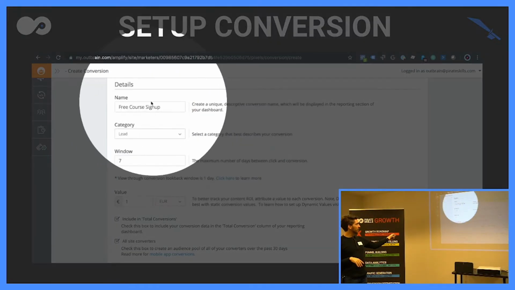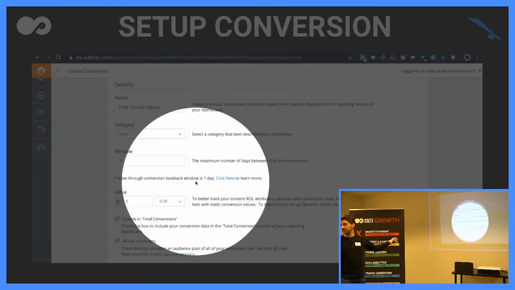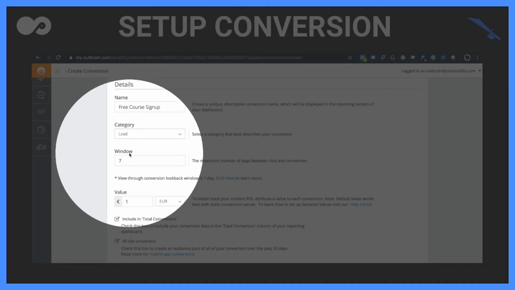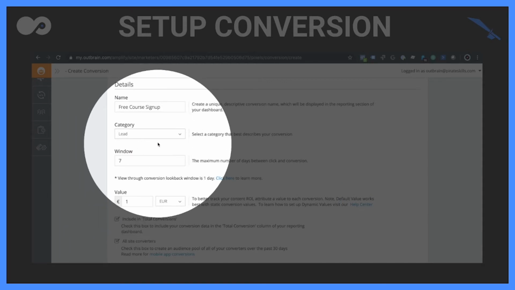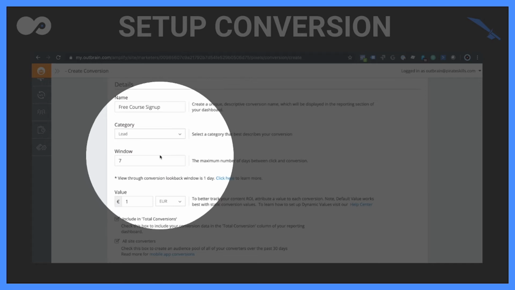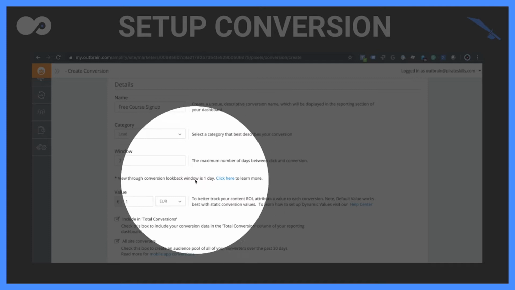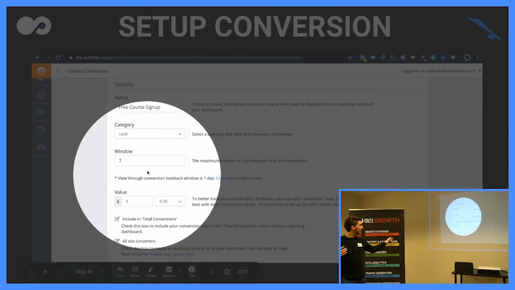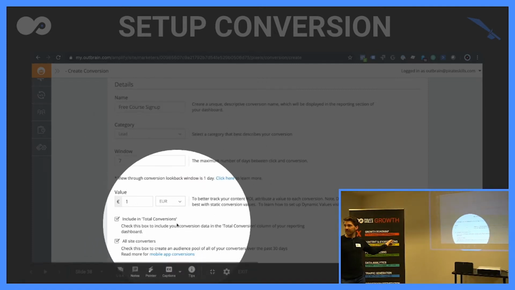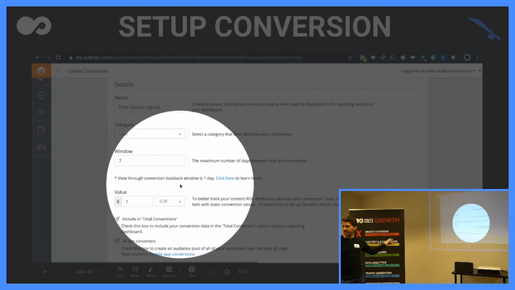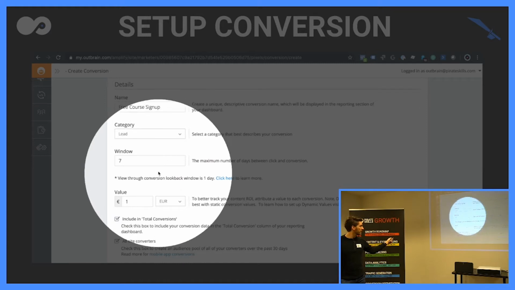So this is just simply scrolling down a little bit. You can name the conversion like free course sign up. That makes sense for me, right? Then which category is it? It's not a purchase. You didn't pay anything. You become a lead. Yeah, you enter the Pirate Skills matrix. I only want to count people who did it within 7 days of clicking. I would suggest that it's a value of €1 when somebody signs up. You could argue with that. I usually like to use round numbers.